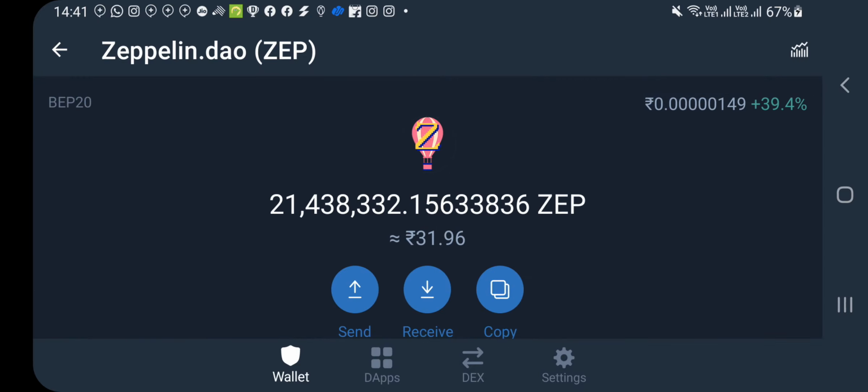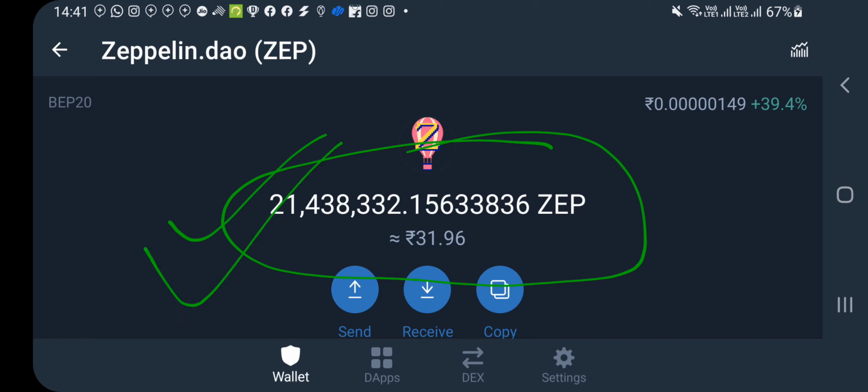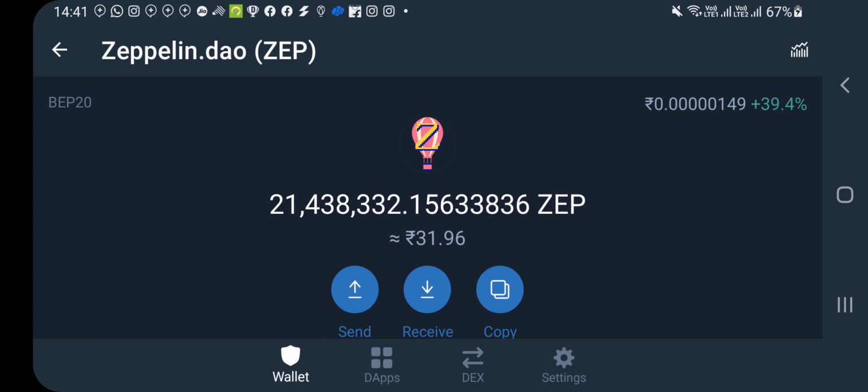This coin will be listed on Bitmart exchange tomorrow, so I'm buying it because its price will surely increase as soon as it gets listed on the various exchanges. That's it, guys.